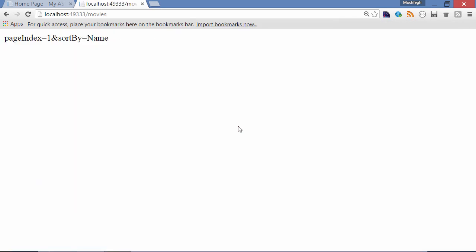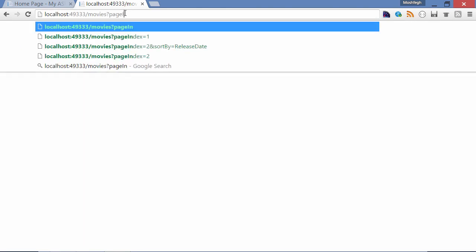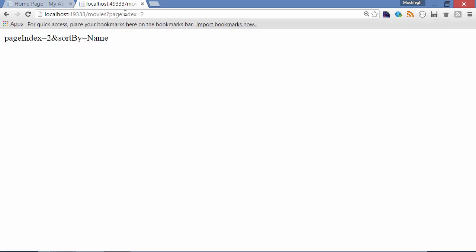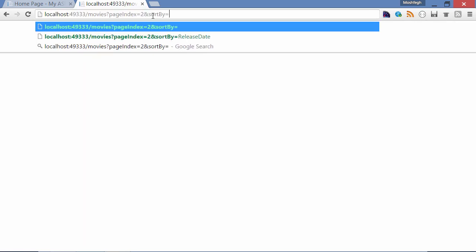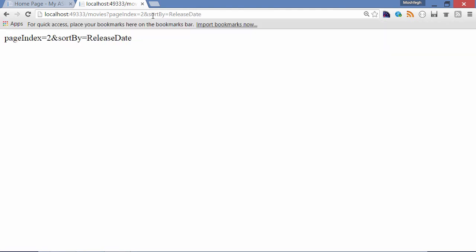So you can see I didn't have to specify any parameters, and by default pageIndex is 1 and sortBy is name. I can override this parameter, so I can pass pageIndex, set it to 2, and you can see it's updated here. But sortBy is still name. I can override that too. sortBy release date. Now it's updated. Now in this case, we cannot embed these parameters in the URL because that would require a custom route that includes 2 parameters. In the next lecture, I will show you how to create a custom route.